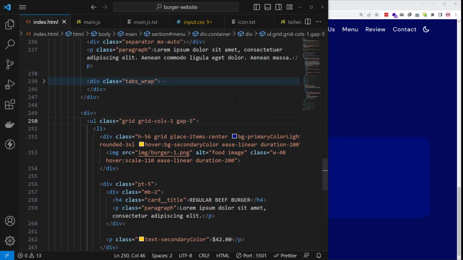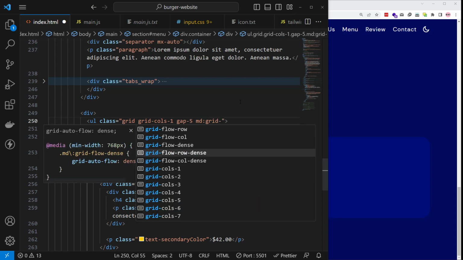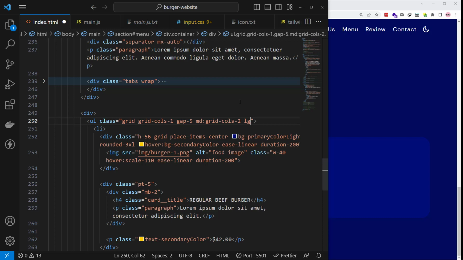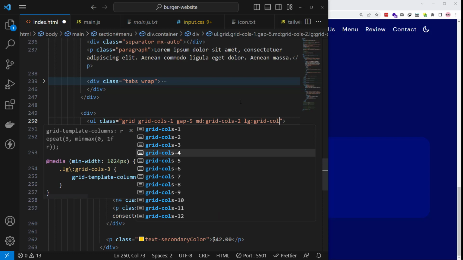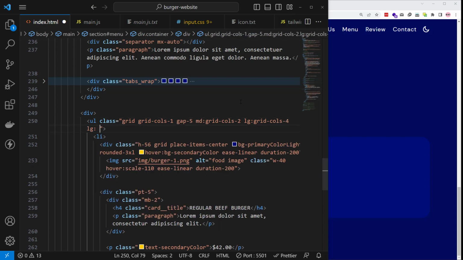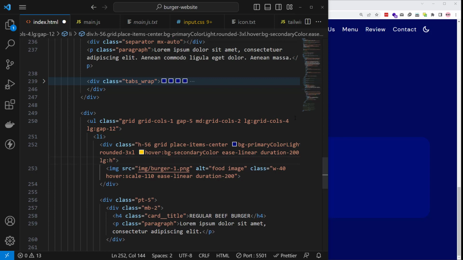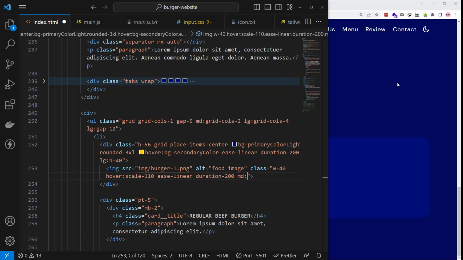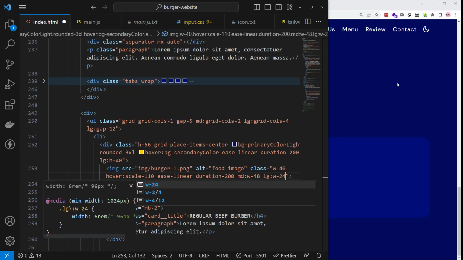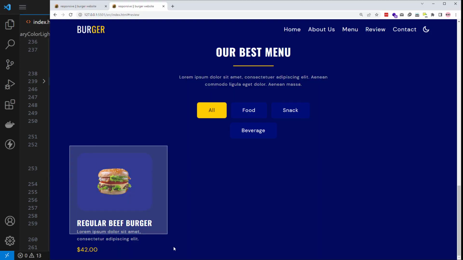First let's target this UL tag. In here let's say md:grid-cols-2, and for large screen and up grid-cols-4 and gap-12. In here let's say lg:h-40, I want to add some height. Let's target this image. In here let's say md:w-48, and for the large screen w-24. Now save it. Now it's looking very nice.